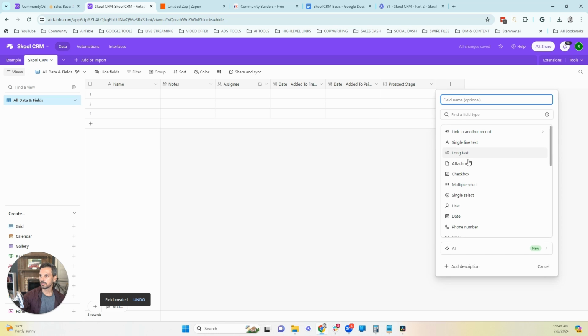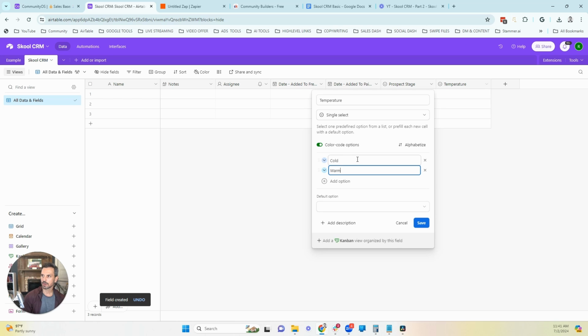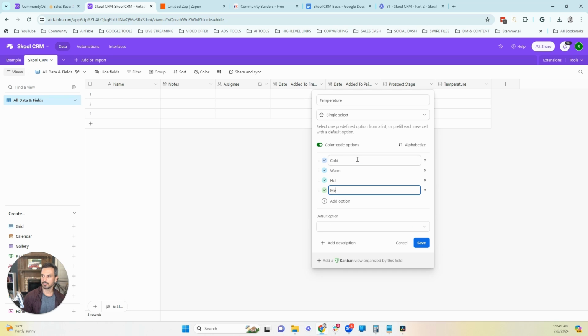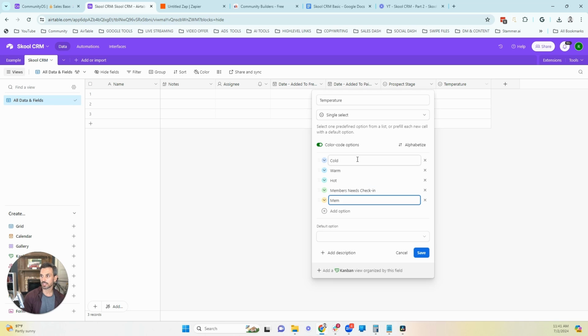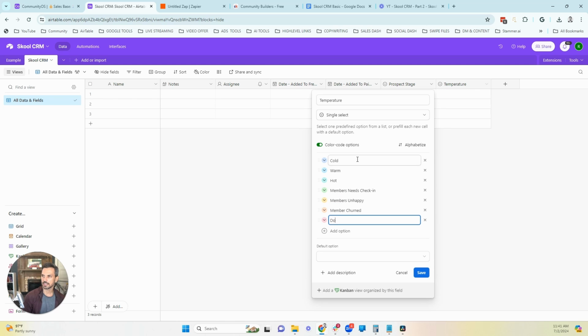The next thing we're going to do is a new single select field. This is going to be temperature: cold, warm, hot. We're going to do member needs check-in for the people that are premium members that maybe are not showing up for coaching calls, so we need to do a check-in. Then member unhappy, member churned, and then we've got do not contact.